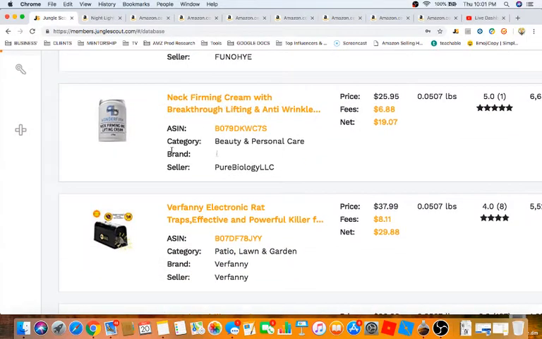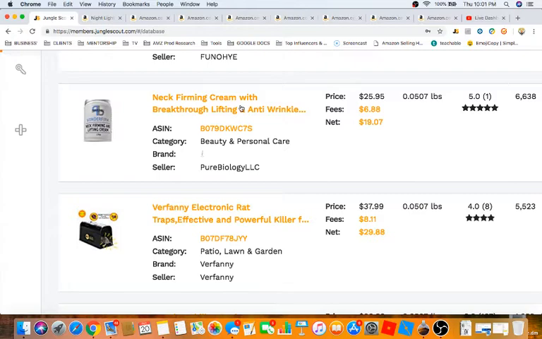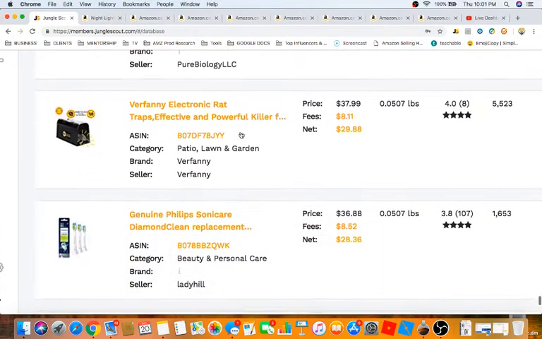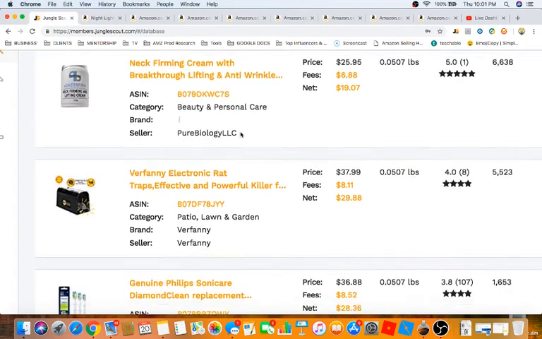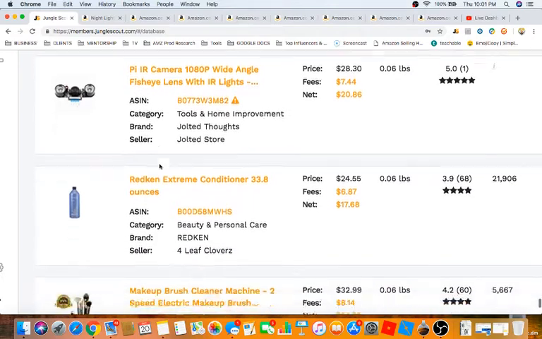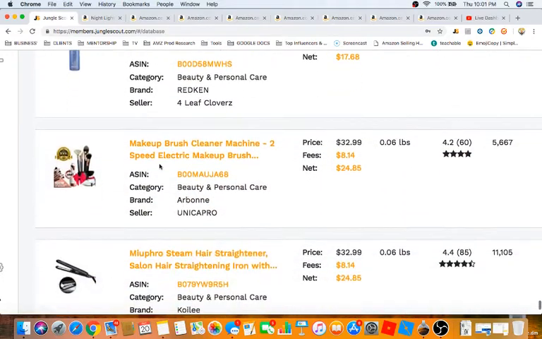Neck firming cream for 25 bucks. Source some neck firming cream from China. Pure Biology LLC. I'd probably stay away from something like that. Camera, wide angle fisheye lens. Again, interesting. I don't know what you could get something like that for on Alibaba.